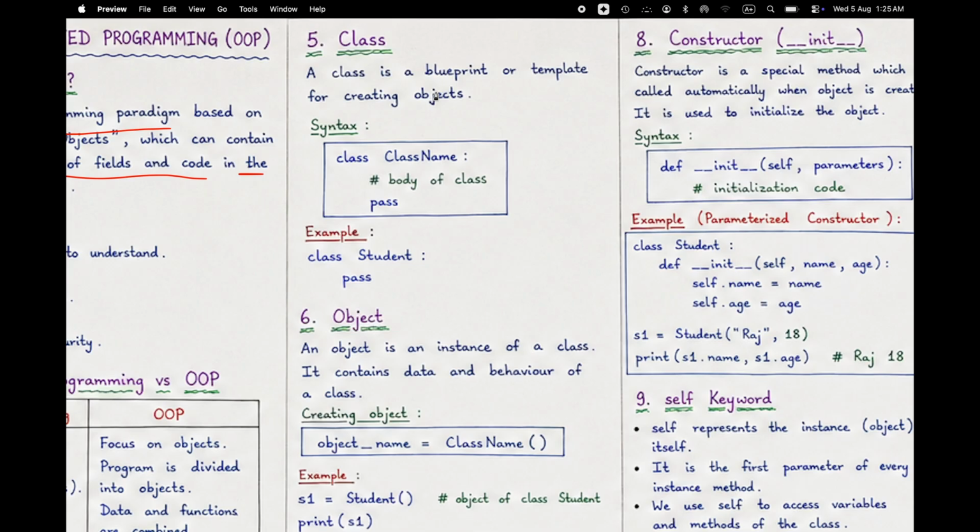Now it's time to learn the most important concept in OOPS. That concept is class. Without understanding class, you cannot understand OOPS. So we will learn what is class and why we need class, a real life example, class syntax, creating our first class, and multiple examples for practice programs.